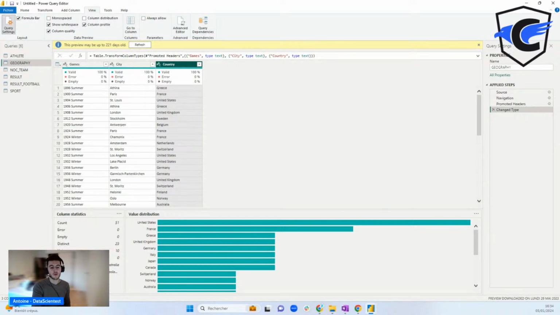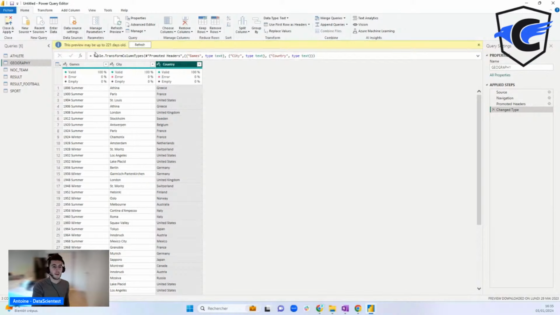So if you need some information on the column, I recommend that you go to the View tab and click on Column Profile. And then don't forget to click back on it, otherwise you will keep this tab and it takes too much place for me. So I unlock it. Perfect.